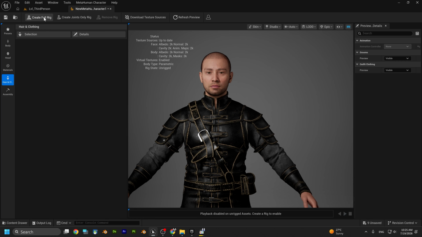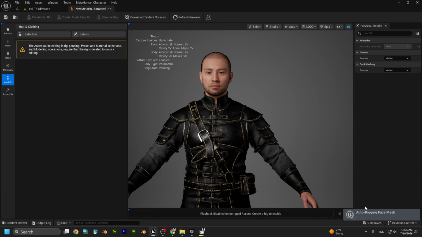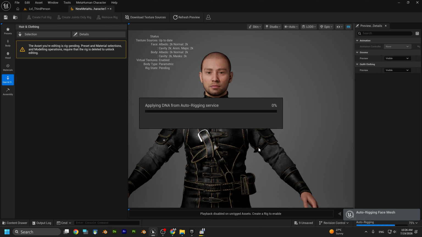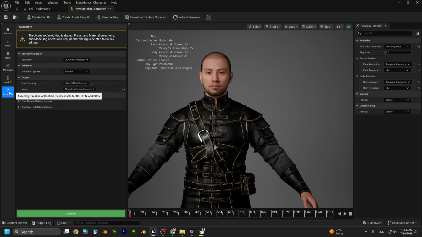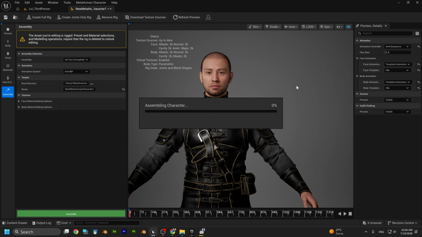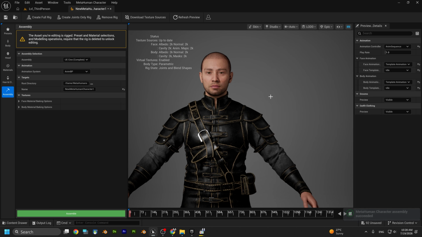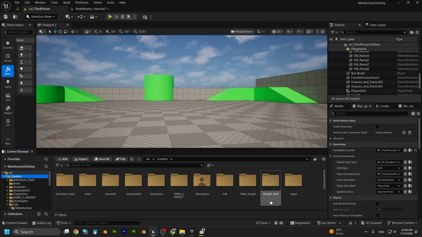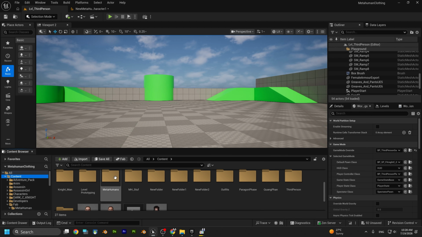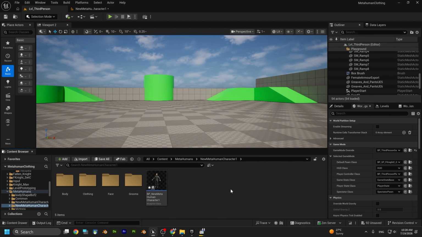And here we're going to create the full rig. It's going to take some time. And now we can go to assembly, and we're going to assemble our character. And when it's done, we now should find where is our character. I think here, Metahumans, new metahuman character, yes. And let's take it out.